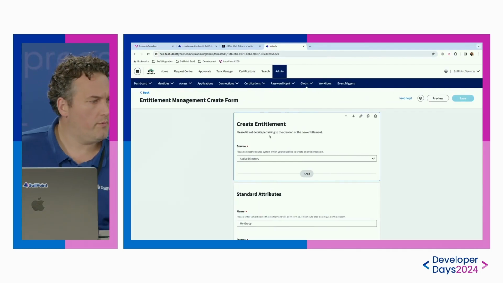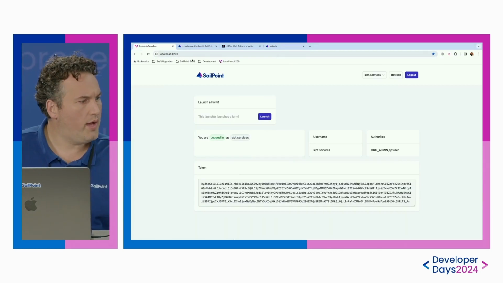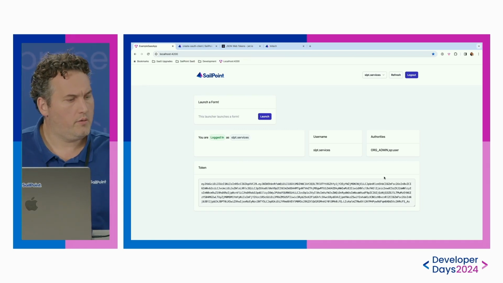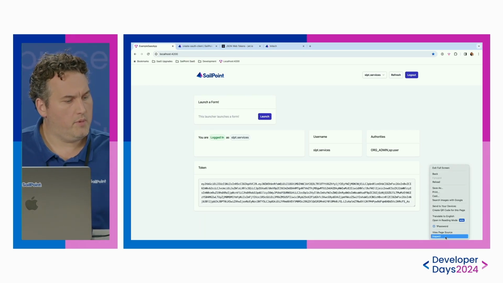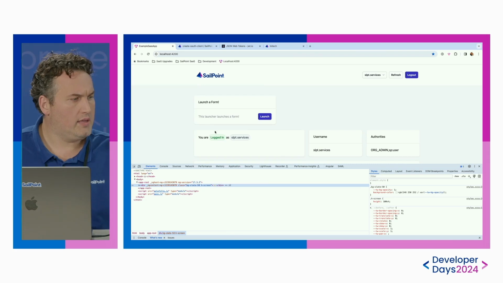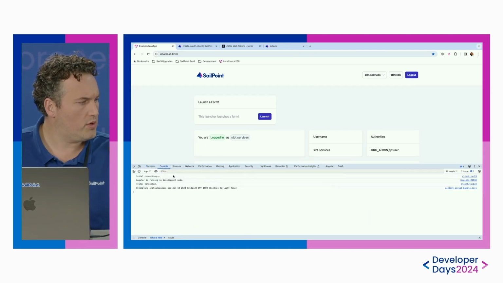So let's flip over and go back to our example app. And here's our launch form, right? We can inspect this. You could hide all the stuff at the bottom. We don't really need it anymore. It's mainly there for contiguity.